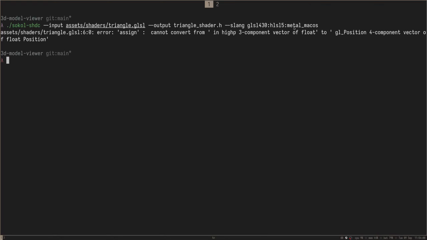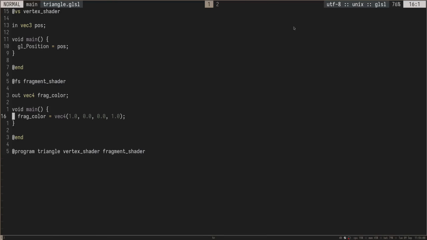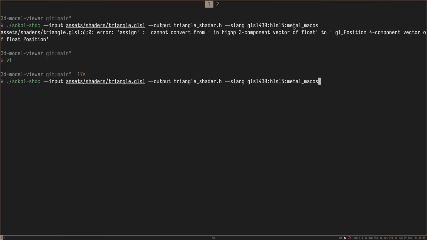So let's go ahead and run this command. And I made a mistake inside of the shader. I forgot that gl_Position is actually a vec4. So what we need to do is wrap the position in a vec4 and then do a 0.0 at the end, rerun that command, and then we are all done.